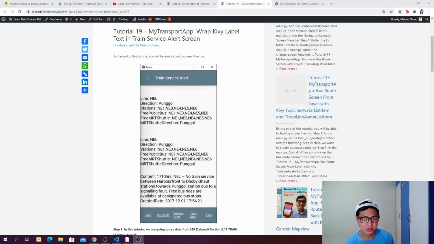Hey guys, welcome to tutorial number 19, and in this tutorial we are going to continue on our train public transport project, in which we want to create a train service alert screen to show the user if there are any trains that happen to be broken down or under maintenance, etc. So if there is no train that has any problem, we are going to display NA over the screen.